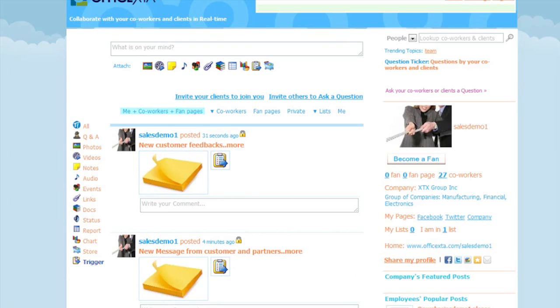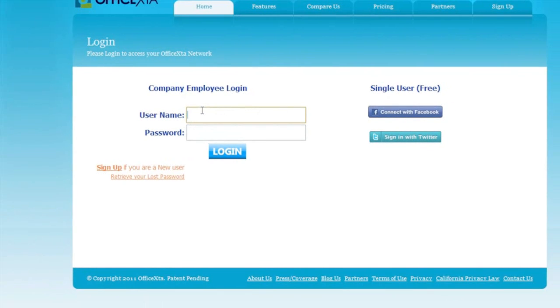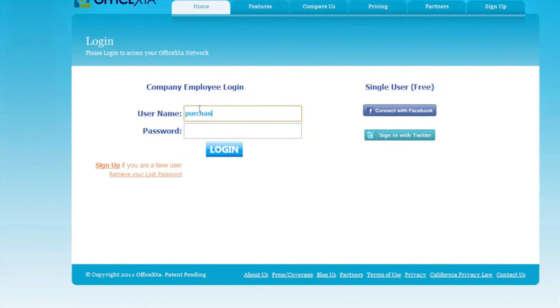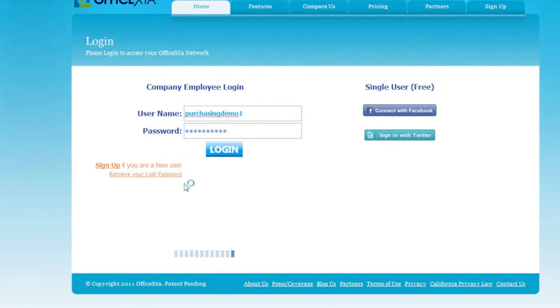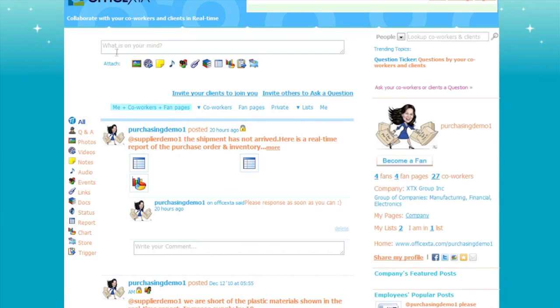Now I will demonstrate a custom trigger that will alert the purchasing employee, his coworkers, and supplier partner when the product inventory goes below a certain level. A social report showing the real-time inventory level will also be attached to this message. I will log in as a purchasing agent.